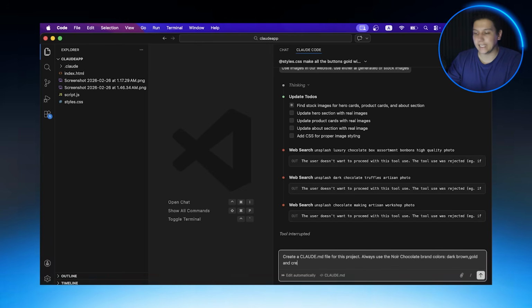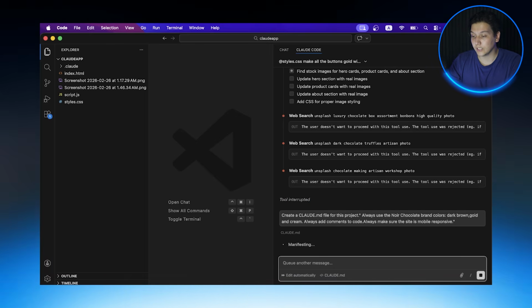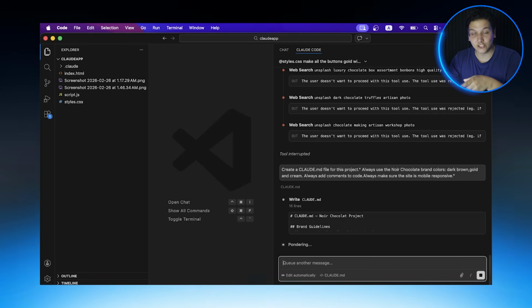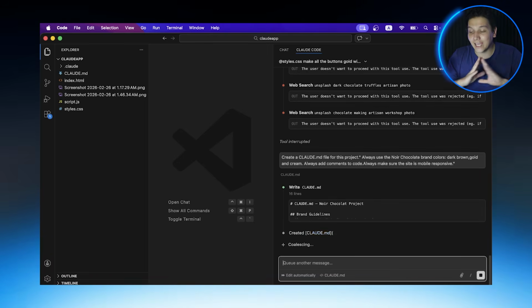So I'm going to say create a claude.md file for this project. Always use the Noir chocolate brand colors, which is dark brown, gold, and cream. Always add comments to the code. Always make sure the site is mobile responsive. Okay, cool. Claude is then going to create that file right away, and from this point on, every time I now start a new session in this project, Claude reads those instructions before doing anything.